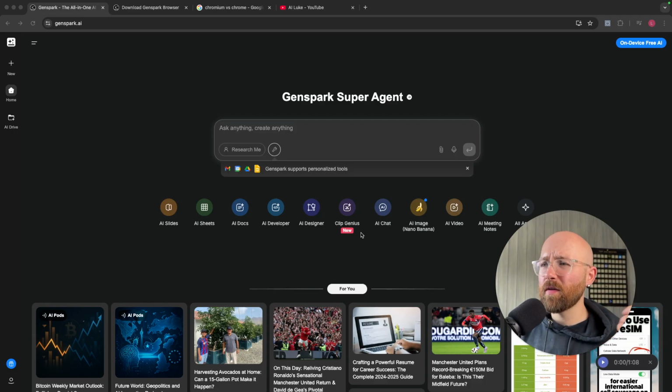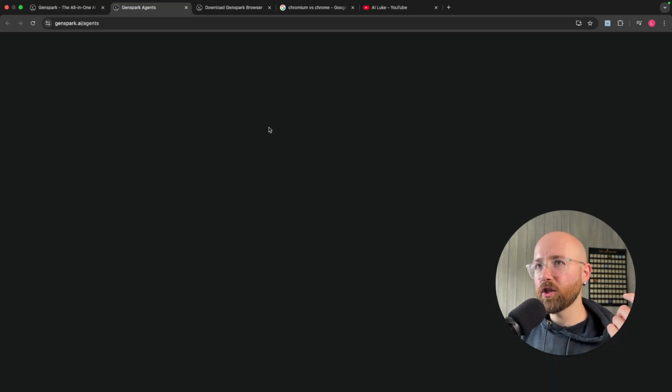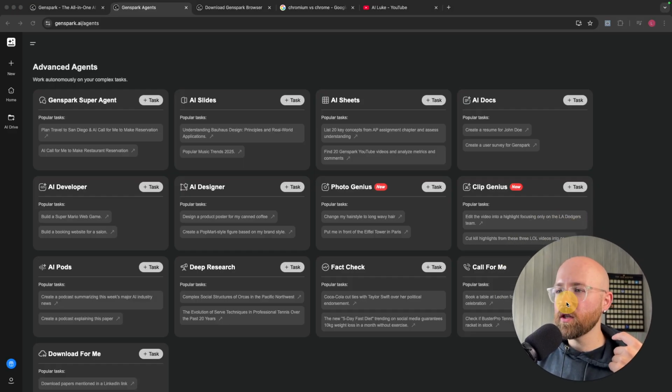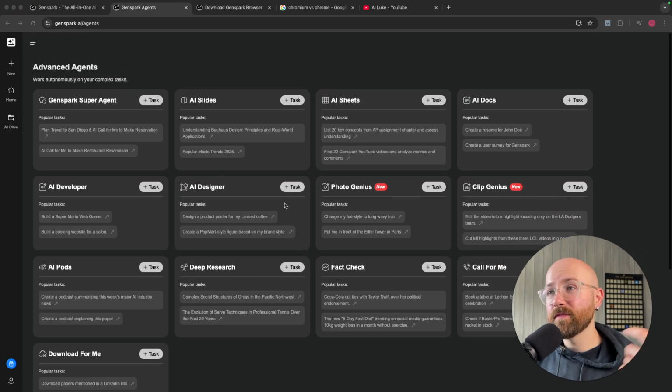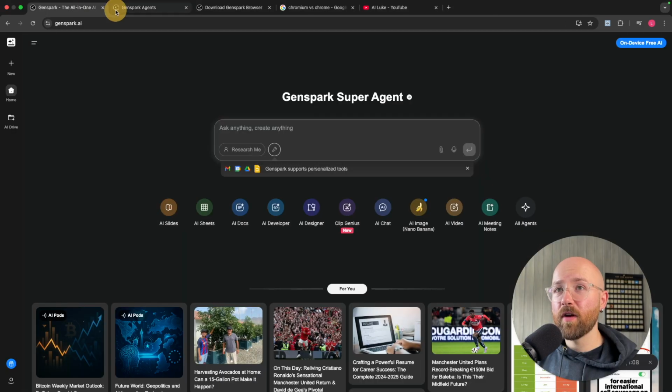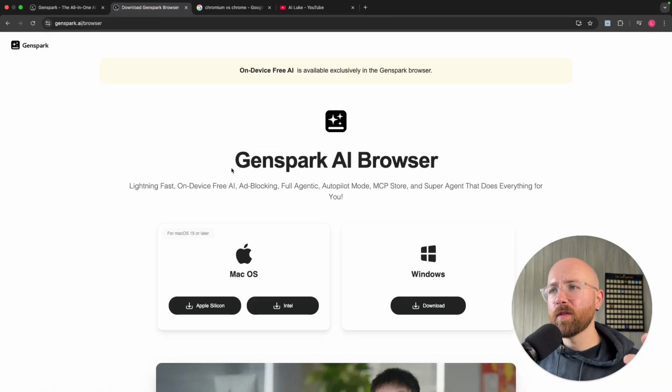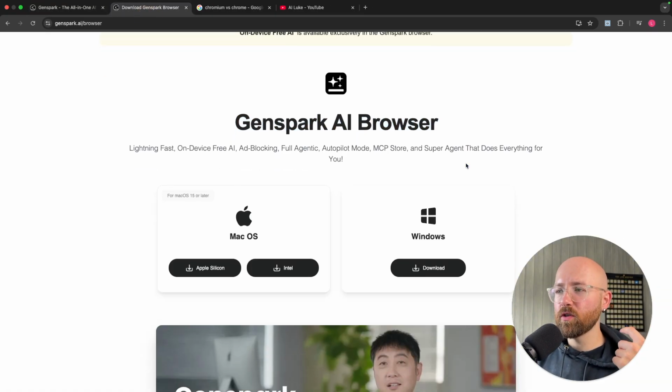Now, for this, they have a bunch of different stuff you can see here. They do slides, sheets, docs, all of this different stuff. If we click on all agents here, and we can cover this in another video, if you're interested, let me know. But essentially, they do all of this stuff here, and they're really quite good. I do rate them. I just think that GenSpark's logo and the branding seems a little bit not very premium. Anyway, so they've got this GenSpark AI browser.